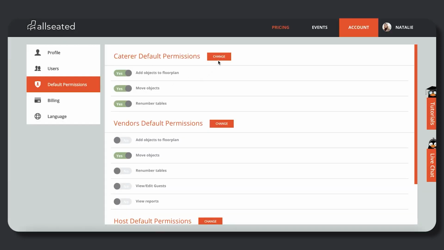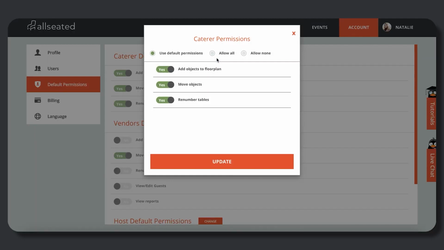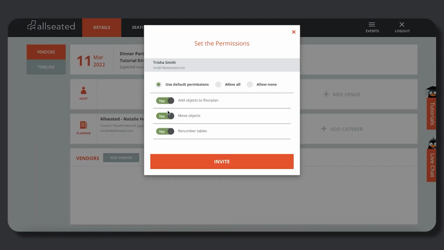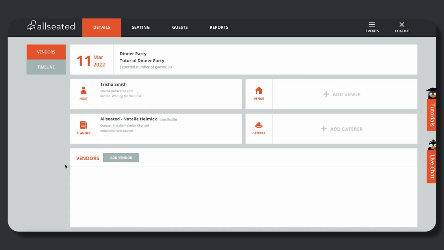You do have the option to set default permissions, which can be established within the Account tab. Once desired permissions are set, select Invite. This external collaborator will receive an email to the email listed. Within the email will be a link that will prompt them to either sign into their AllSeated account or sign up with AllSeated.